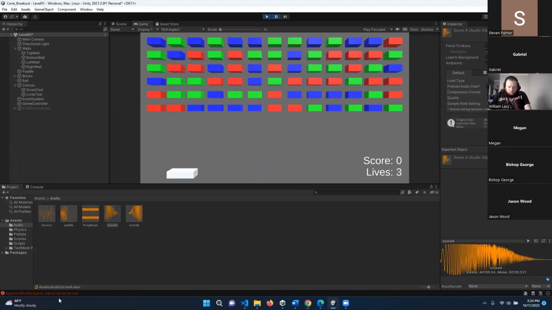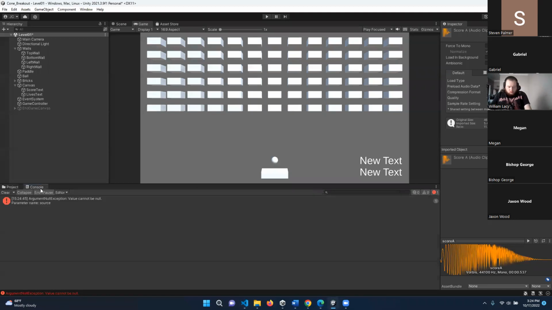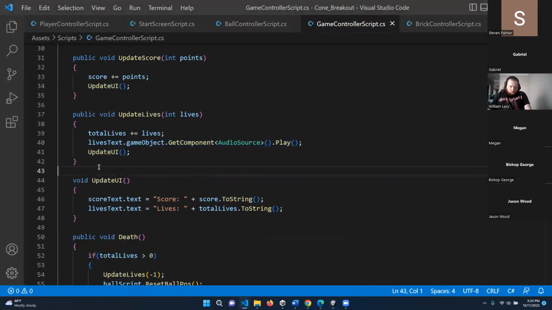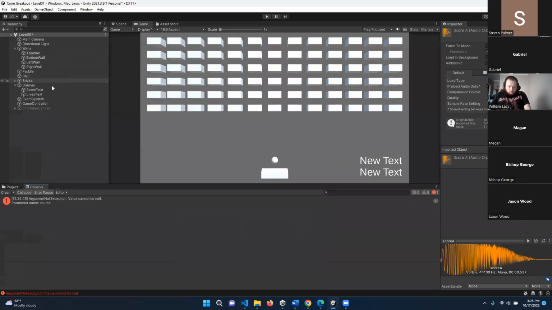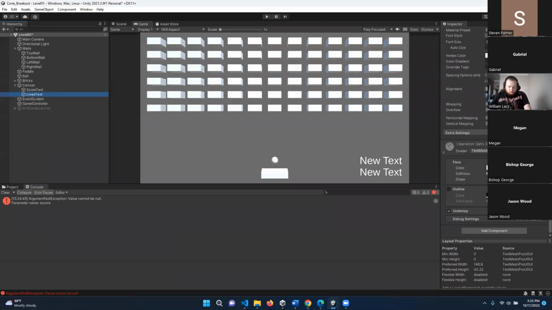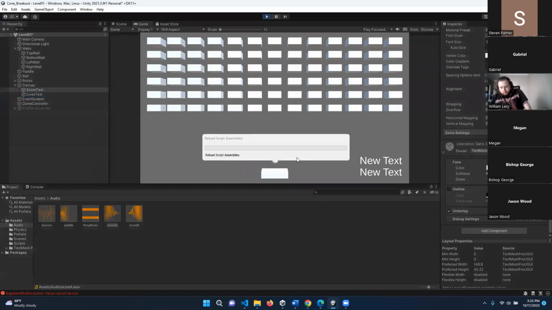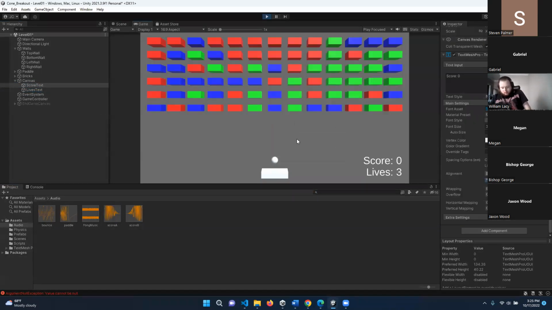Oh, value cannot be found. Parameter name source. Let's go back here. Okay, so lives text dot game object dot get component play. What's wrong with you? Lives text. Oh, I put it on the score text. That's why. Remove component. Let's slap it on the other one. So lives text. Try again. Ah, crap. It's going to play it from the, well, we'll turn it off.